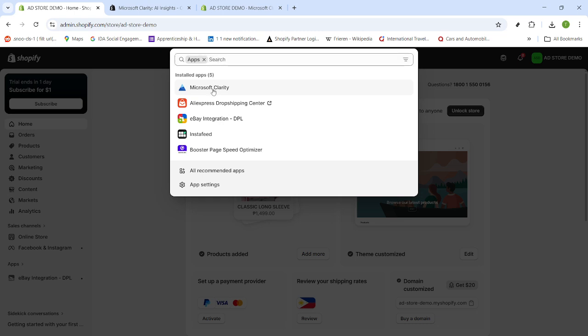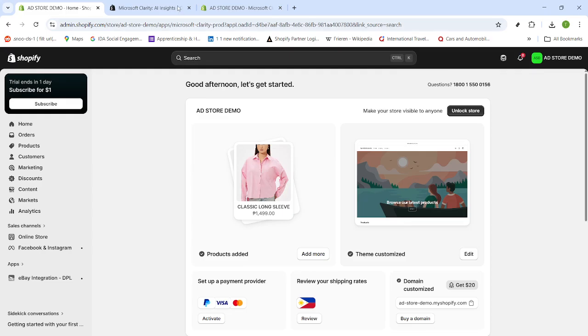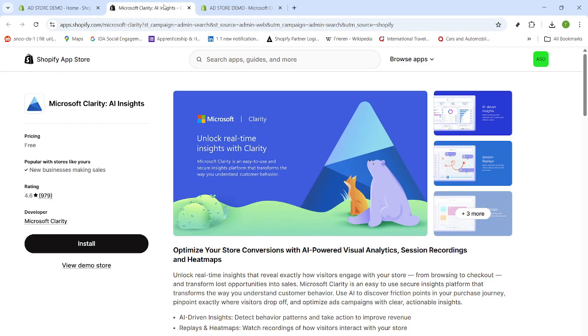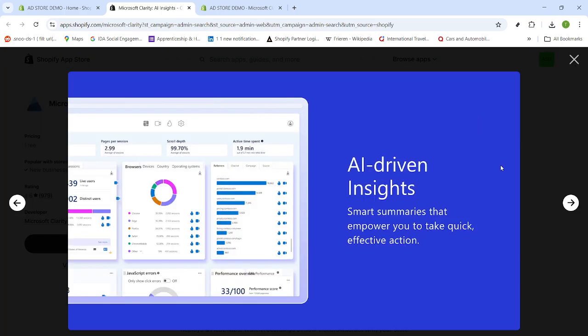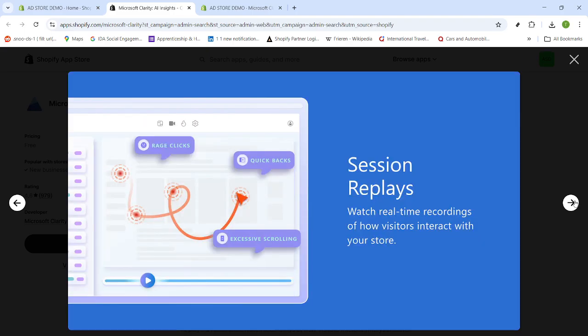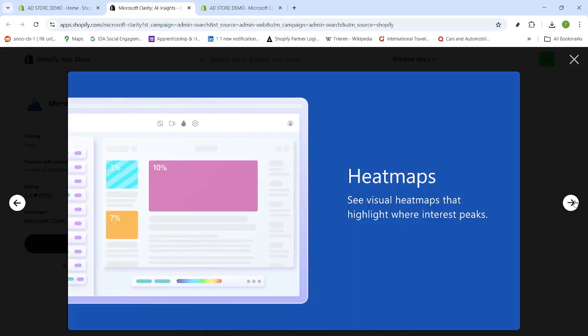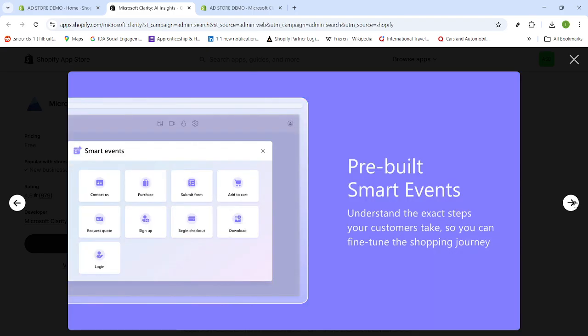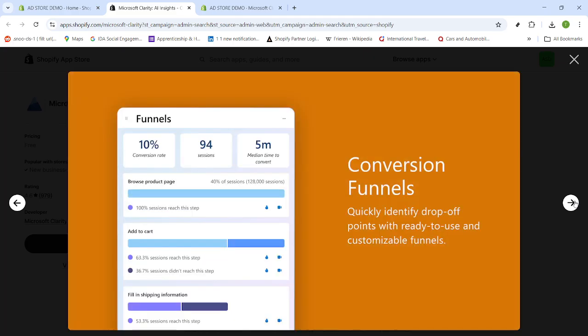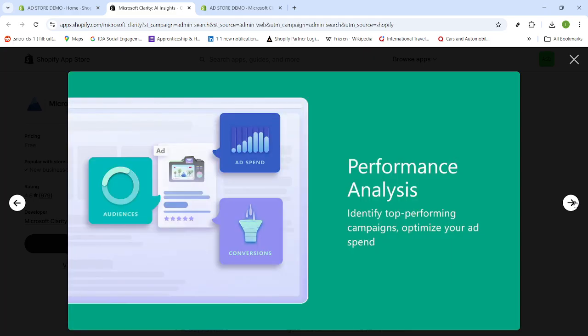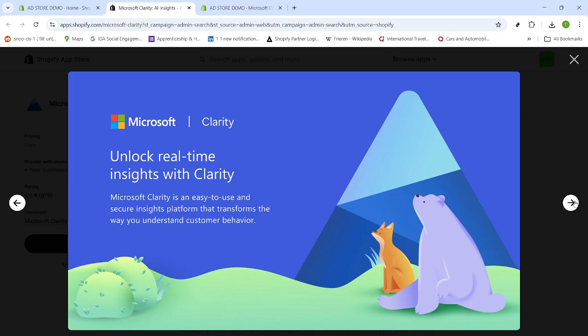Inside Apps, use the search field and type Microsoft Clarity. You may see suggestions appear as you type. Select the Microsoft option in the results to jump to the app listing. If your screen highlights certain parts of the page as you go, just follow those visual cues. They're pointing you to the right links and buttons. You'll land on the Microsoft Clarity AI Insights listing in the Shopify App Store.